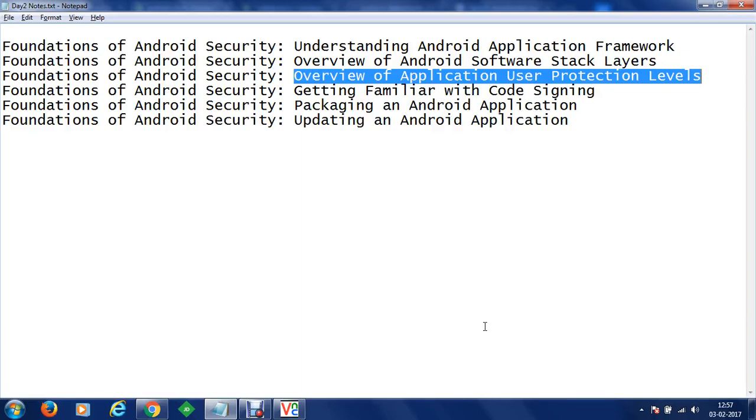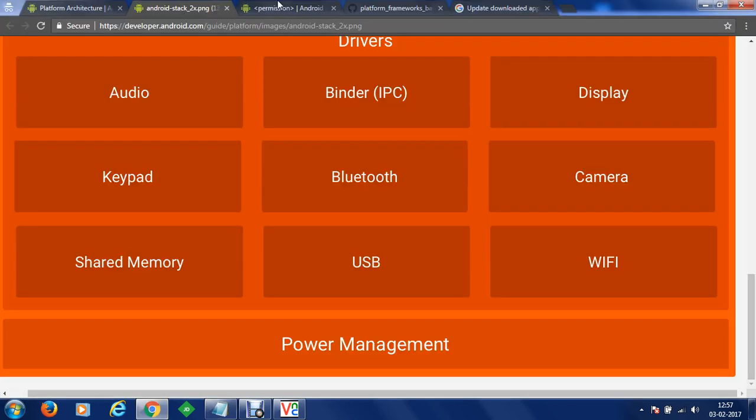Now in this session we are going to get an overview of application user protection levels in Android. This is one of the most important concepts as far as security is concerned in Android application development. Let's proceed to the protection levels.